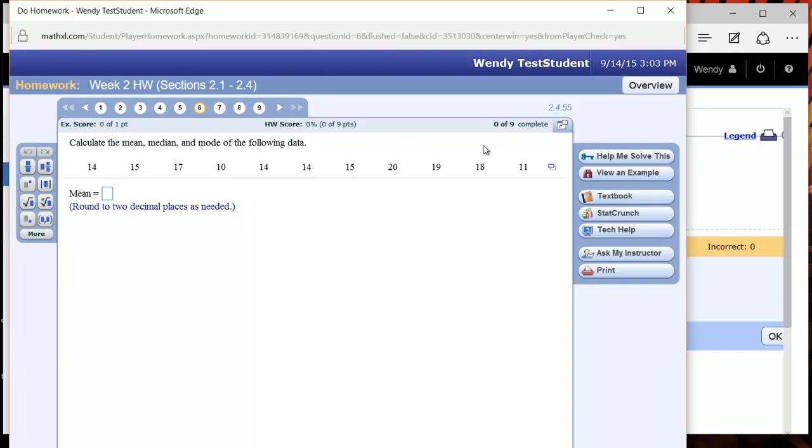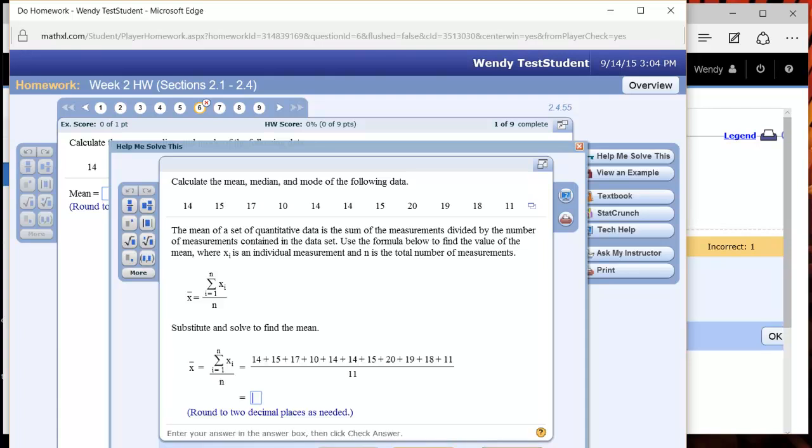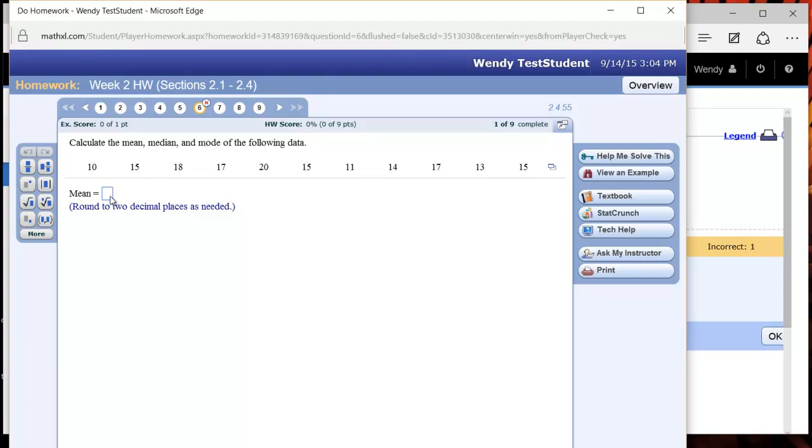So let's say I'm not quite sure how to do this. If I click Help Me Solve This, it gives me some formulas to work with and a step-by-step guide on how to do this. And I can go through the step-by-step guide, but let's say I get it at this point. I can close it up and then type in a number. Okay, so I'm going to type in 15 because that's the sample average. And don't worry, I did use a calculator for this. I did not do it in my head.